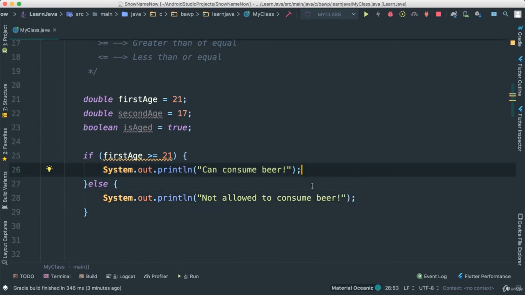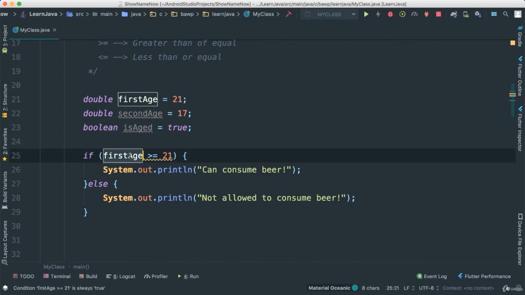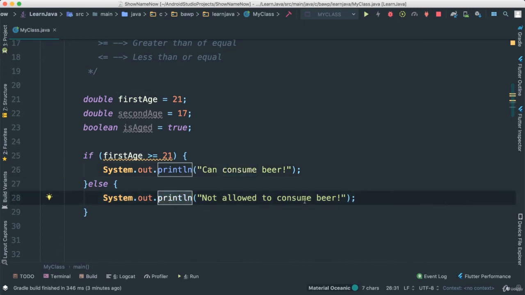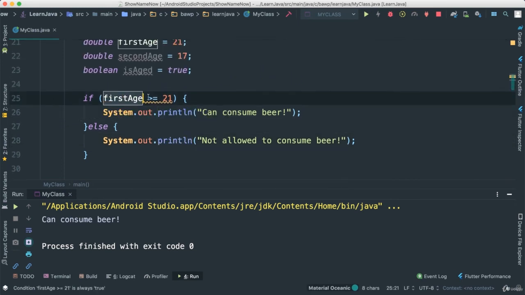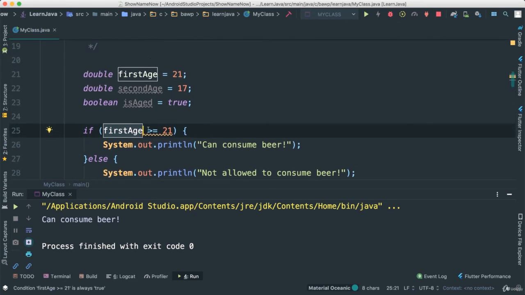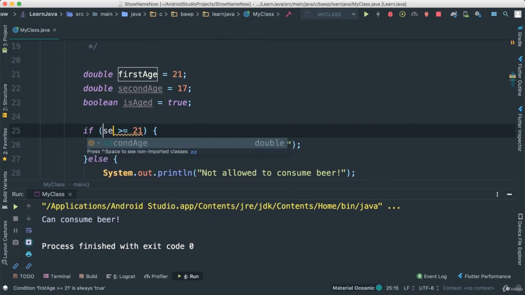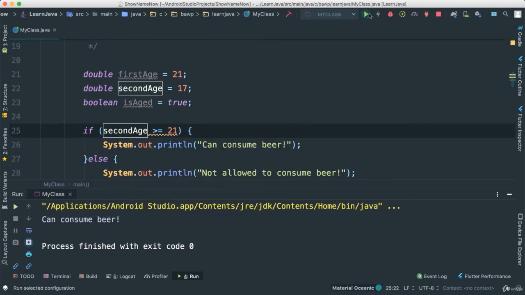Okay, very good. So in this case here, now I'm using just a little game here. If first age is greater than or equal to 21, then this will go, else this will actually show. Save this, give a quick run. We should see can consume beer. Why? Because first age is greater than or equal to 21, right? Now, if I change this to second age, for obvious reasons, you will see that indeed not allowed to consume beer.